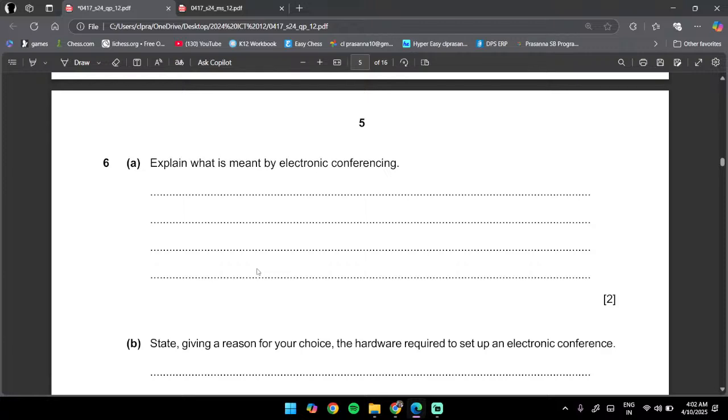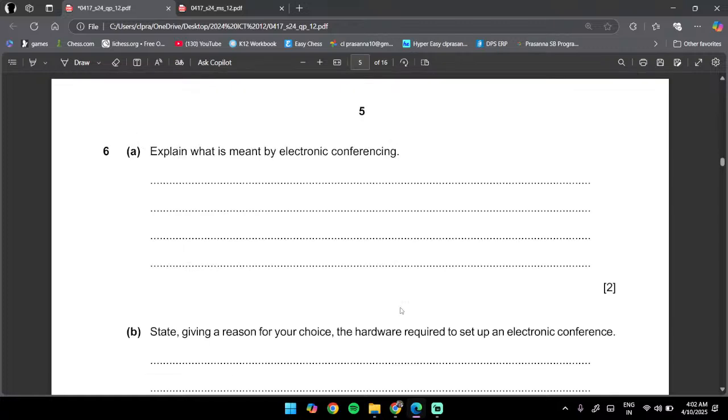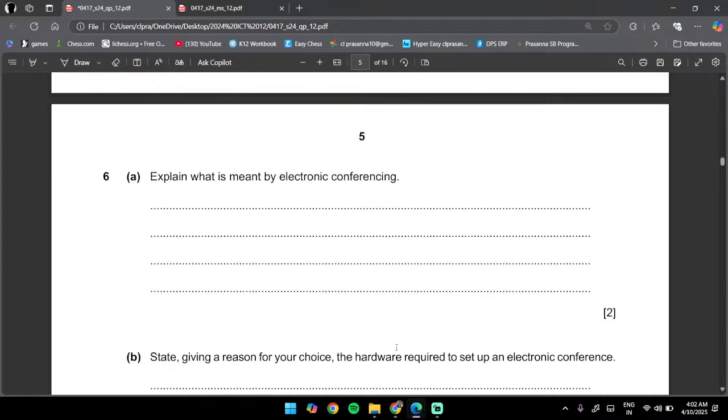Then what is meant by electronic conferencing? Now I'm sure you know about web conferencing, audio conferencing, and video conferencing. So I feel like conferencing is a mixture of all of them. So it's a communication method that you can use to communicate with people over the internet. I think it includes video, audio, and yeah, I think so. Used to communicate with two or more than two people. I think you can add that. Let's check.